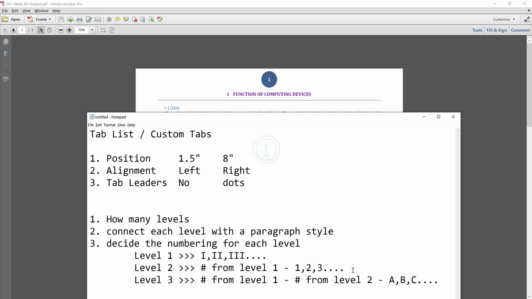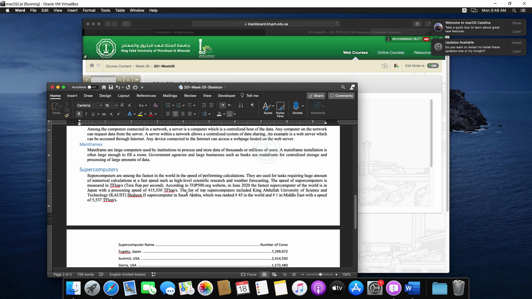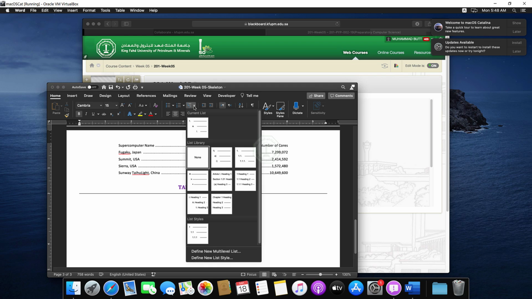So how to do this numbering now in Word for the Mac OS? We follow the same procedure. In the Home tab we will use the multi-level list button, but first you need to go to the end of your document, the last heading of table of content, and then go to the Home tab. Here you will see we have bullets, we have numbering, and then we have the multi-level list button. From there I can choose define new list style.